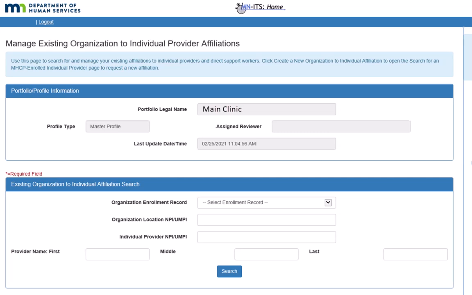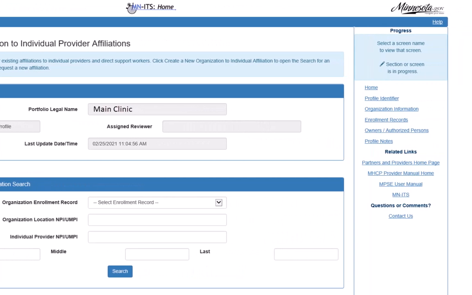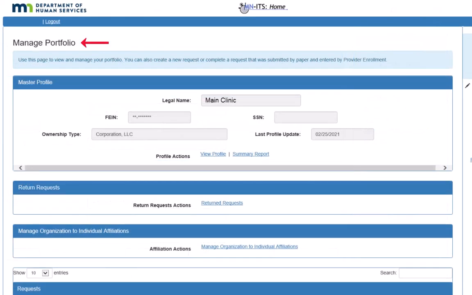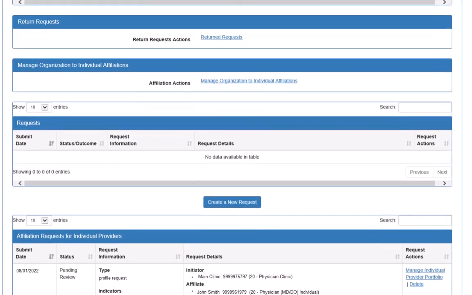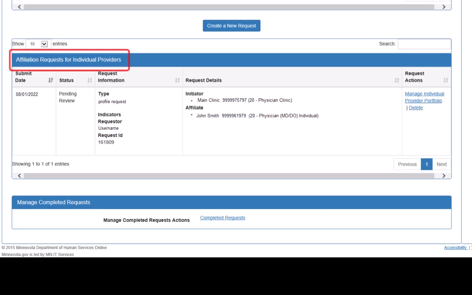To locate the request we just submitted, we select Home from the right side navigation to return to the Manage Portfolio page. On this page, we can find our new request under the section titled Affiliation Requests for Individual Providers. MPSE orders requests by date of submission, and we can see the status is in Pending Review. Pending Review means that MHCP has received the submission and is in the process of reviewing the request.